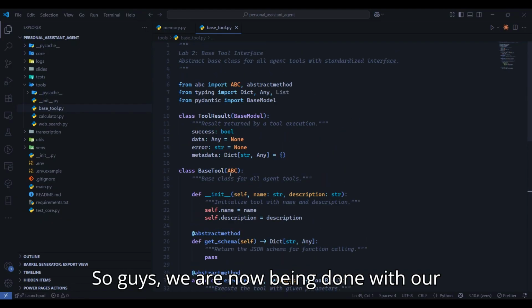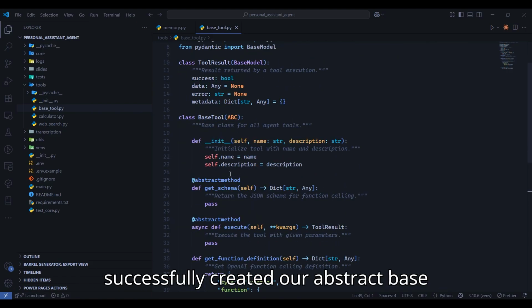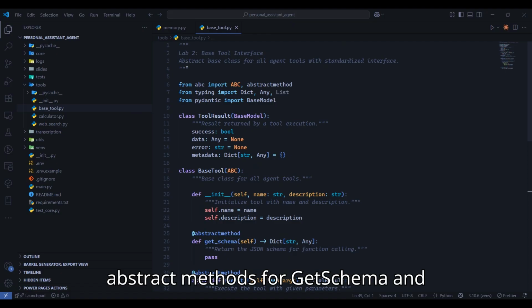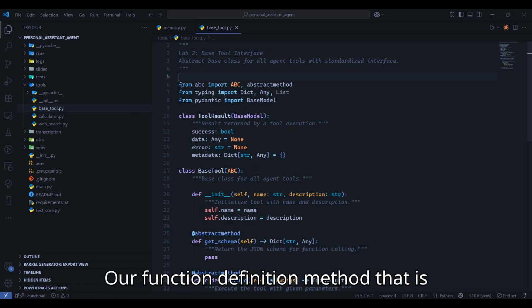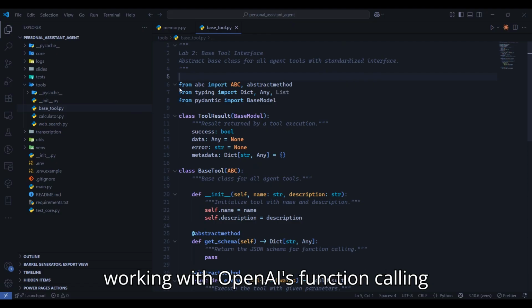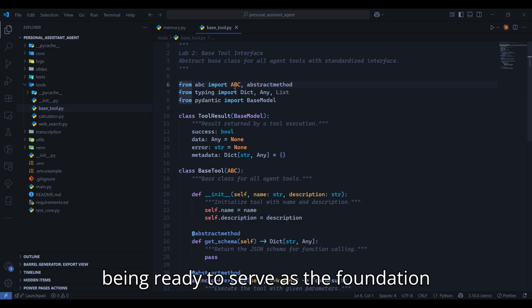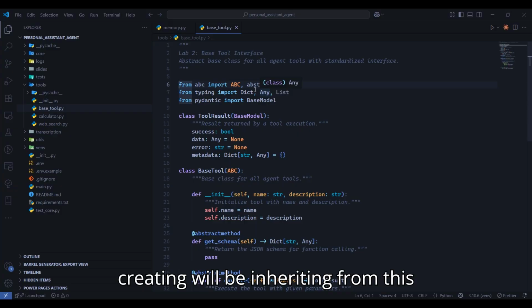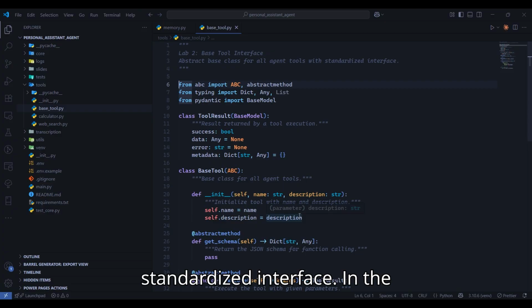So guys, we are now done with our base tool interface setup. We have successfully created our abstract base class with the ToolResult model, abstract methods for get_schema and execute, and our function definition method that works with OpenAI's function calling format. This base tool interface is now ready to serve as the foundation for all our tools. Every tool we create will inherit from this BaseTool class and follow the same standardized interface.